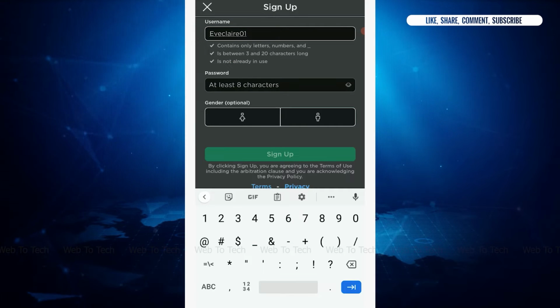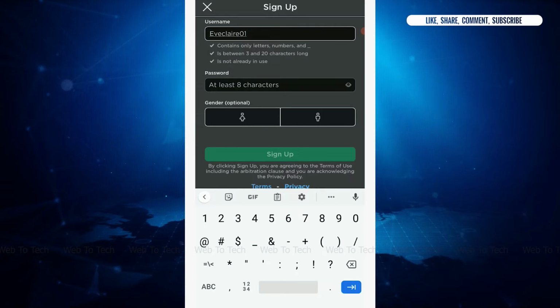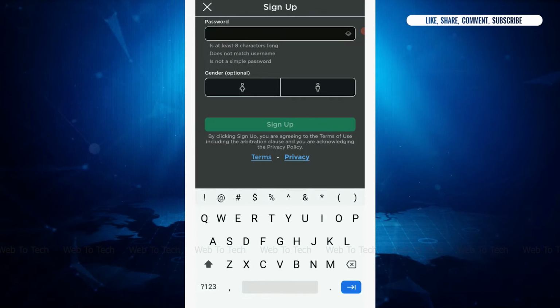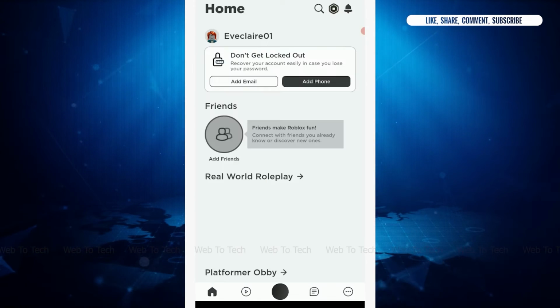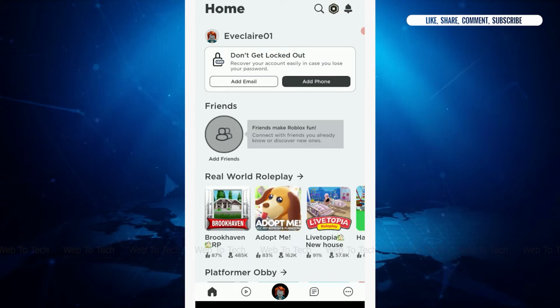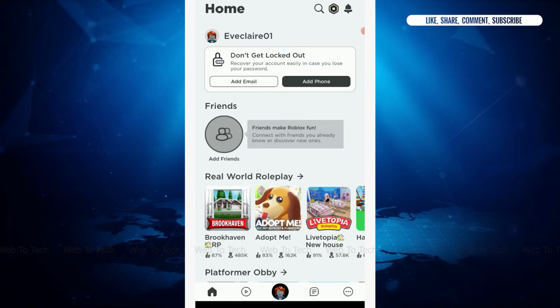I can use this username for my Roblox account, and then you type in the password. Then you choose your gender and then tap on sign up. And with that, you will be able to create your Roblox account with the username and the password.